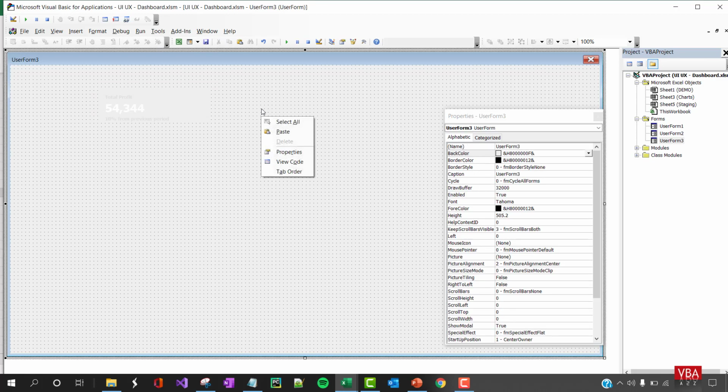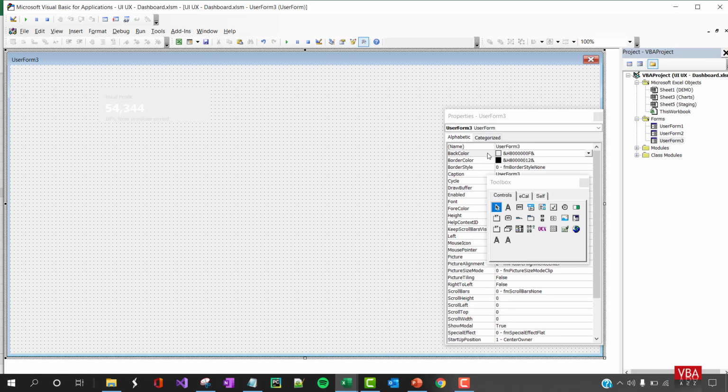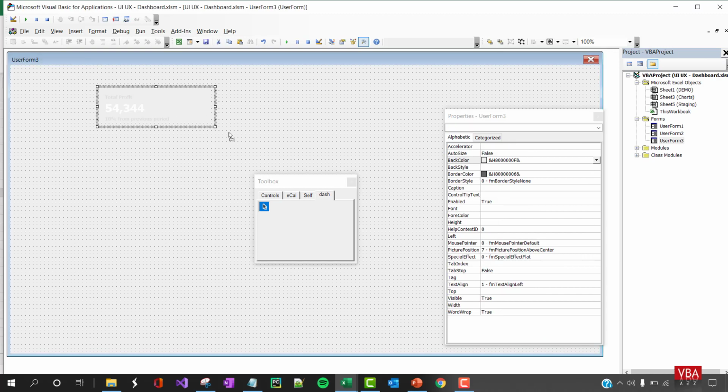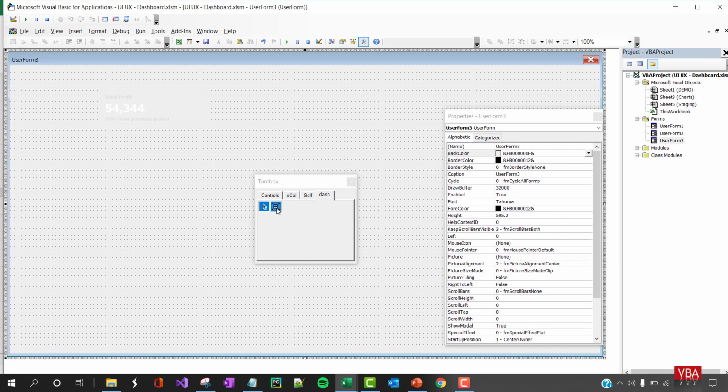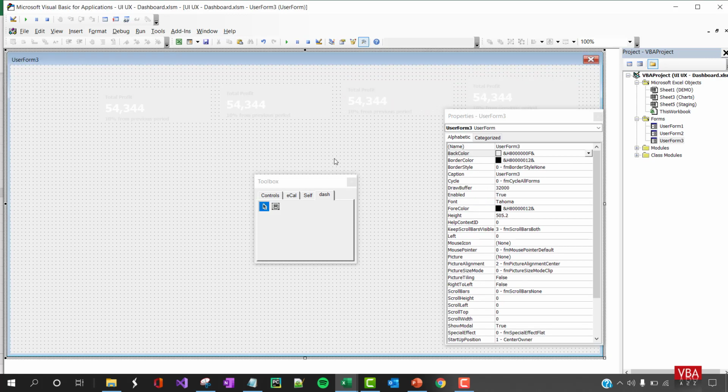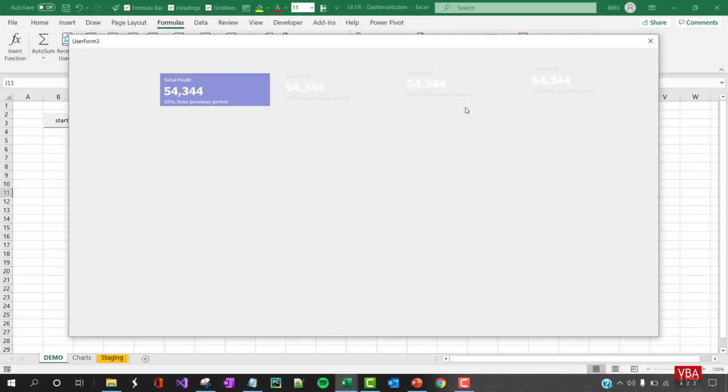Okay. And what I normally do is I create another tab. Let's call this dashboard items. And then you can drag and drop it here like this. Okay. And then later on in any of the forms, you can simply drag and drop in this fashion. And then you have 4 blocks which are ready.